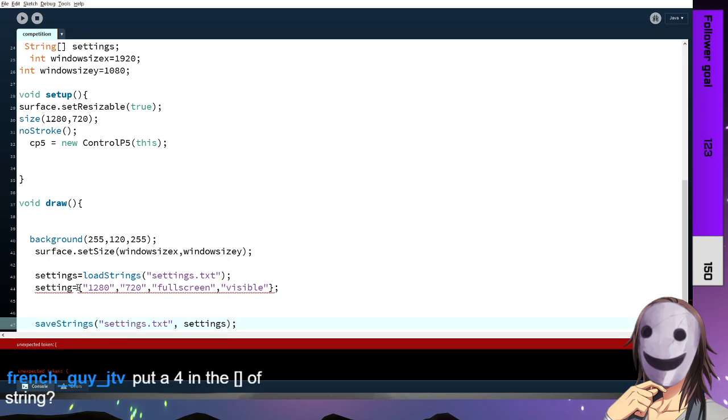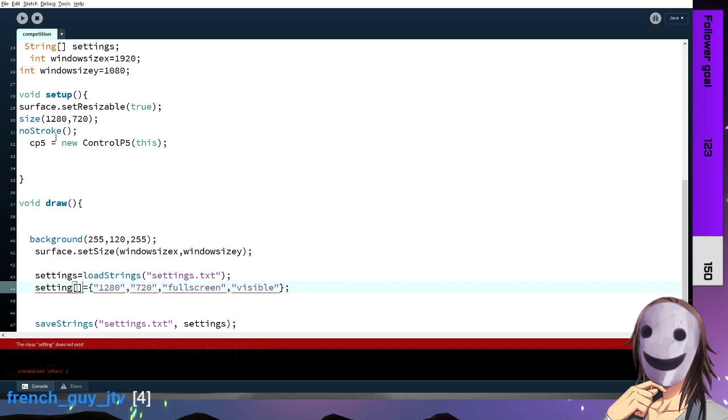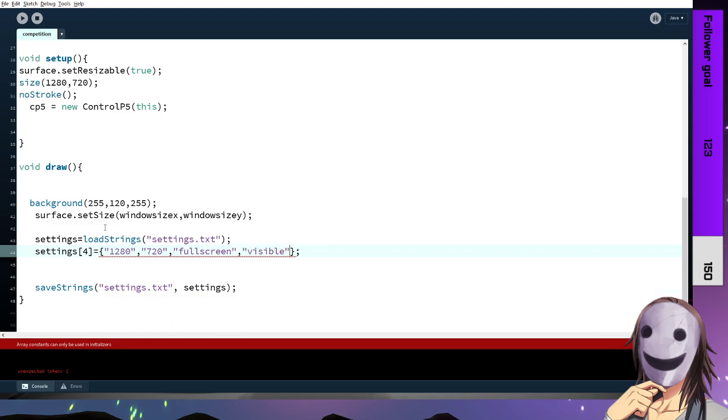I mean, oh, I could do it. I'm missing this. The class setting doesn't exist. Oh, settings. What do you mean it doesn't exist? Okay, if I put 4 in this, it should... it isn't how it should work per usual. You can write to it one by one, at least that's how it works in C++. That's a thing. Array constants can only be used in initializers. So that is the thing. iString? What?